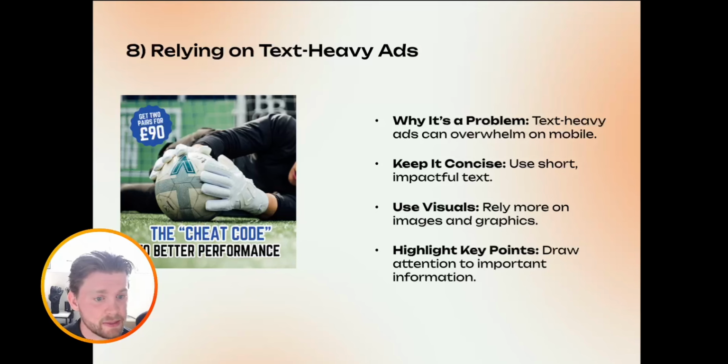They need to be snappy. They need to be short. They need to give people what they want to see from the first glance, and they understand what you're doing. Now, for this one, I know my head's covering it a little bit, but it says the cheat code to better performance, right? It triggers curiosity. What is that cheat code? It's a bit like the clickbaity approach.